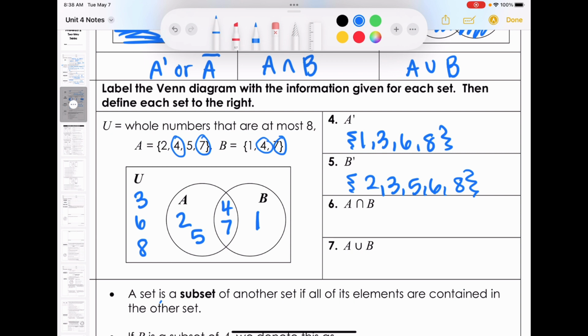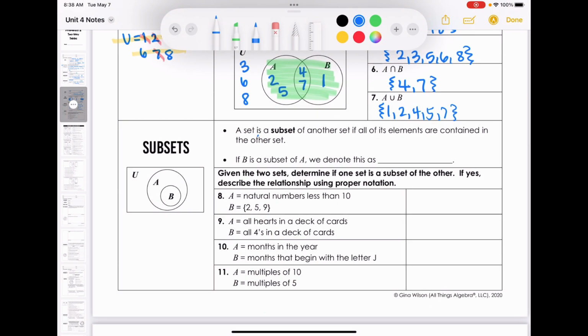Then A upside down U B is the intersection, so that's where they overlap, so what they have in common, so 4 and 7. And then the union would be everything inside A and B. All right, and then we are not going to talk about subsets in here, so you can go ahead and cross out that section.